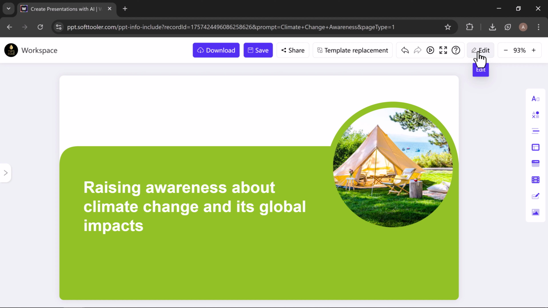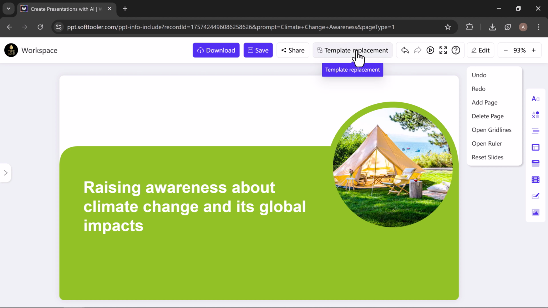In addition to these editing features, you can replace the template if you're not satisfied with the current design. Once you're satisfied with your edits, simply hit Save. You'll also have the option to share and download your final presentation.